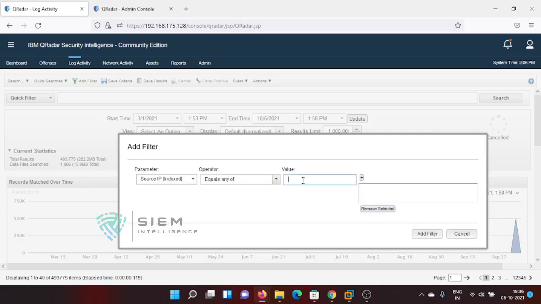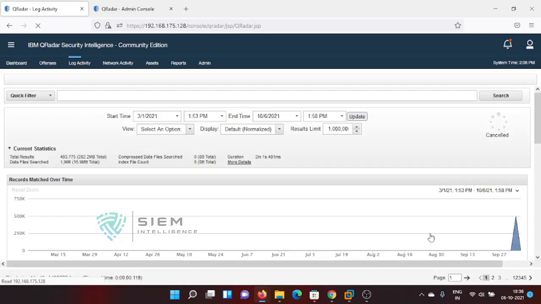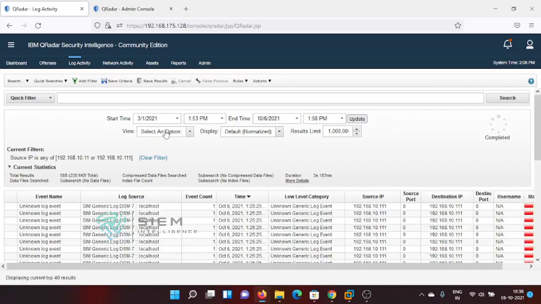Okay. Now I am adding two IPs: 192.168.10.11. One thing, I want to check both the activity: 192.168.10.11. Now I want to see whether these source IPs are there or not. So now I added the filter, but it is huge data. See, from here to here it is a huge data, but I have started from 1st March to 6th September, and it is completed within 3 seconds.